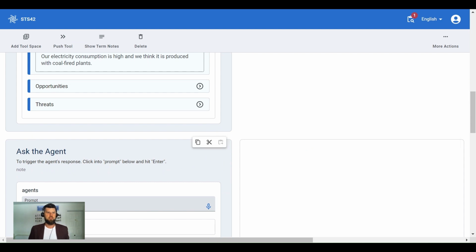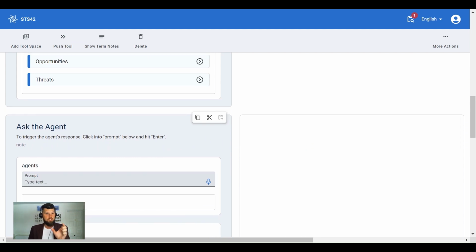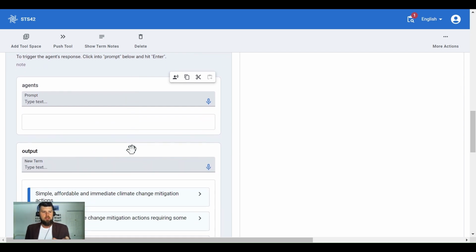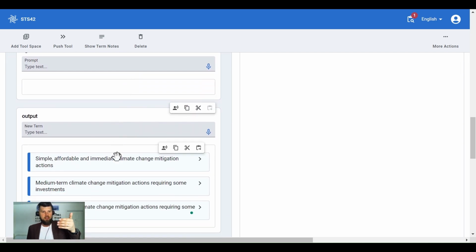I've put it down, but we have this section or this station, which is called Ask the Agent. So this is where we'll go and interrogate the LLMs. But before we do this, just a particularity, the output I'll be requesting. I've asked it to be divided in three categories. You can see here if I zoom in a bit.